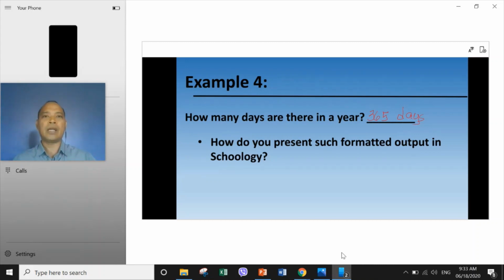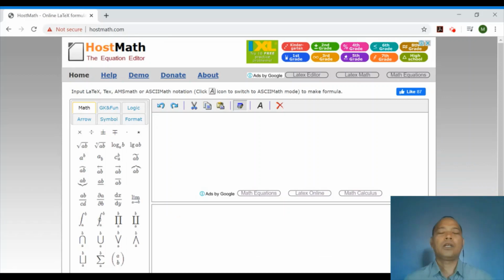So we take a look again at hostmath.com. For the answer 365 days, we first start by typing the characters 365 days. Take a look at the output window. The word days appears in italicized form. This is not what we want. What we want to appear in italicized form are non-English words that have mathematical meaning. But days is an ordinary English word, so we don't want days to appear in italicized form.